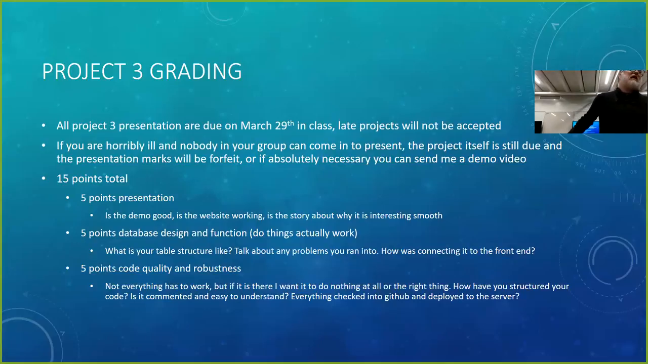What's the structure like? Any problems you ran into? How is connecting in the front end? We'll talk about how you actually tie in to populate lists to it next week. And then code quality and robustness is forming part of the evaluation criteria for this one.